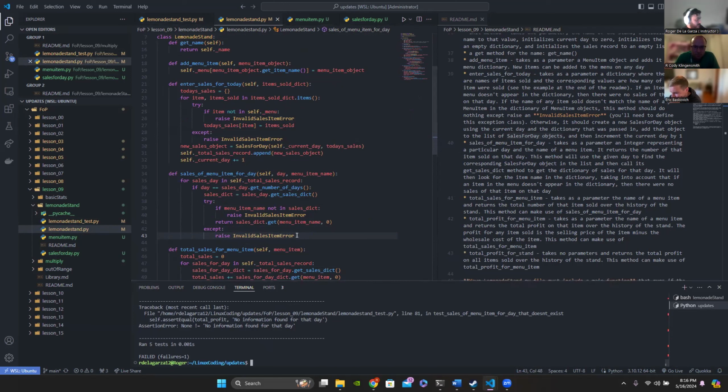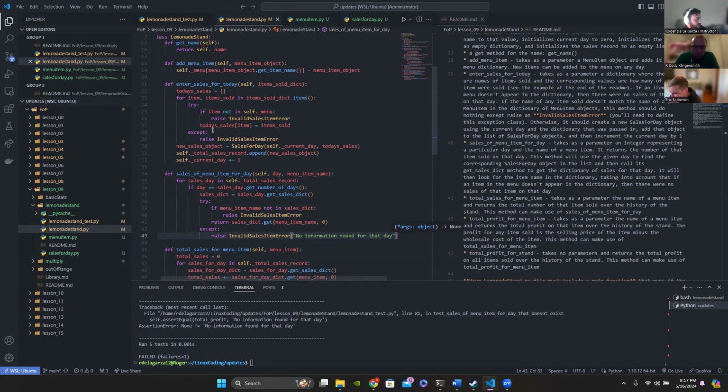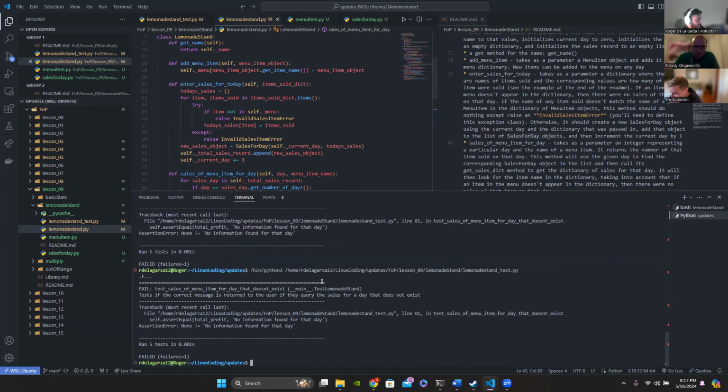No information found for that date. No information found for that day. Let's see. Test the correct message is returned to the user if they query the sales for a date that does not exist. So it's not returning the correct answer. It's returning none. Well, it needs to return no information found for that date. All right.